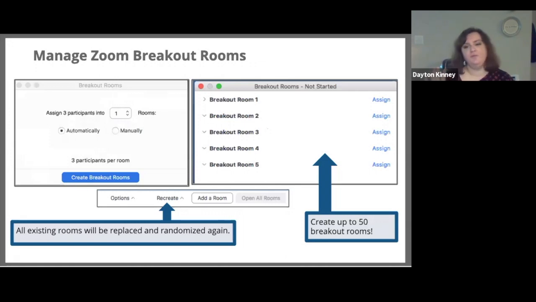So with Zoom breakout rooms, once you've clicked that little 4 square icon, you now have the option of creating multiple breakout rooms and assigning a certain number of participants per room, either manually or automatically. Automatically is the most simple way of assigning rooms. Here you have this little lovely screenshot where in the left window, you have the ability to assign the number of participants to the number of rooms. And you have the ability to create up to 50 breakout rooms.